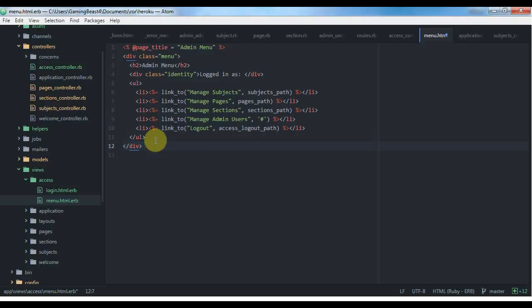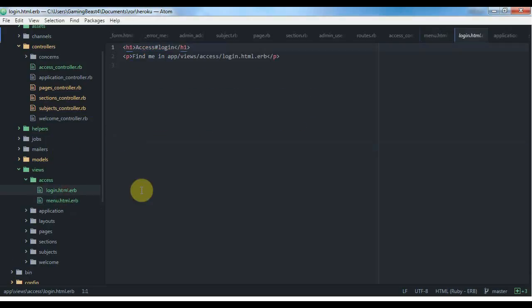Then we'll put in the div. That should be it. So subjects path, pages path, sections path. We got the dead link for now, access logout path. Yep. Manage subject, manage pages, manage sections. All right, that should be all we need. Okay, cool. Now we're going to hop into login.